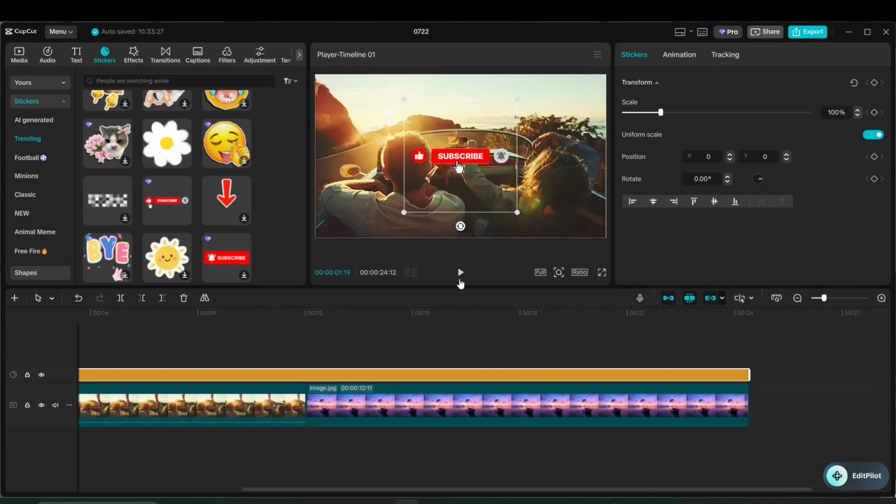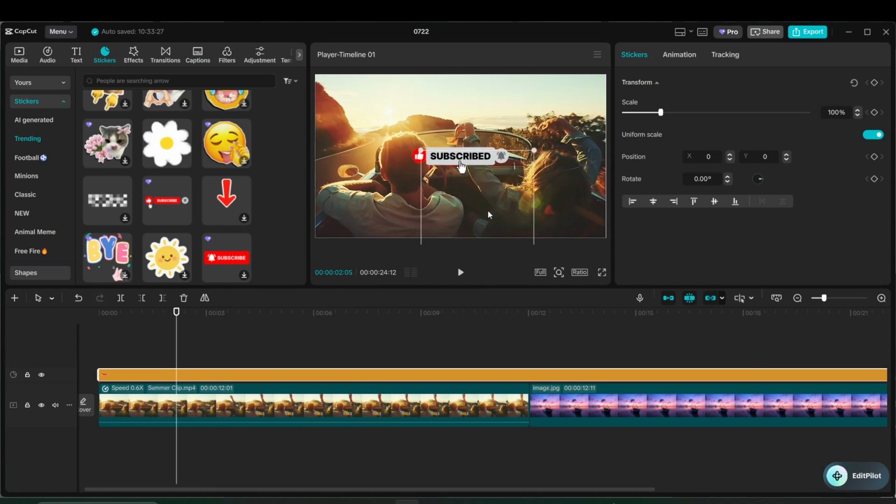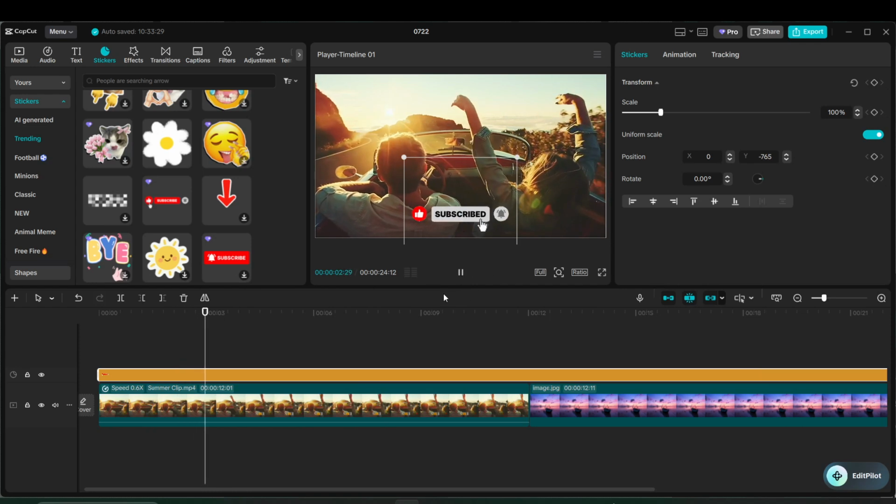Once everything ends at the same point, your longer template is ready. When someone uses it, CapCut will allow longer placeholder clips to fill the full extended duration. And that's it, you're all set.